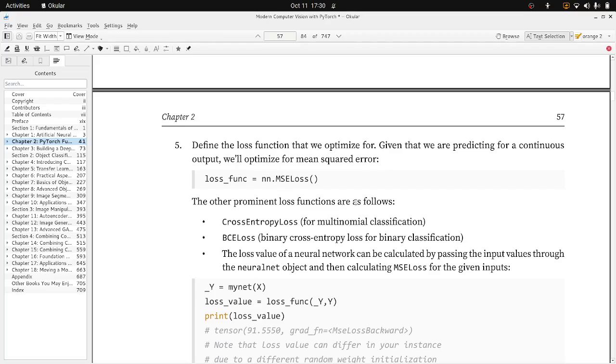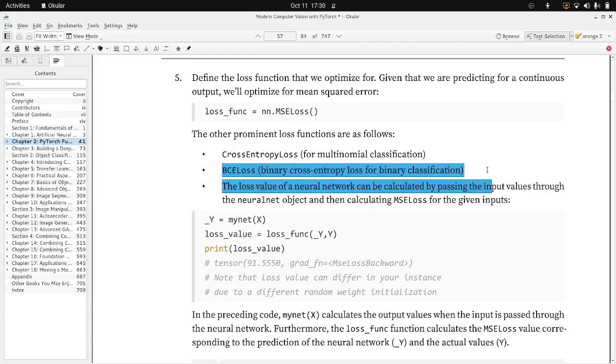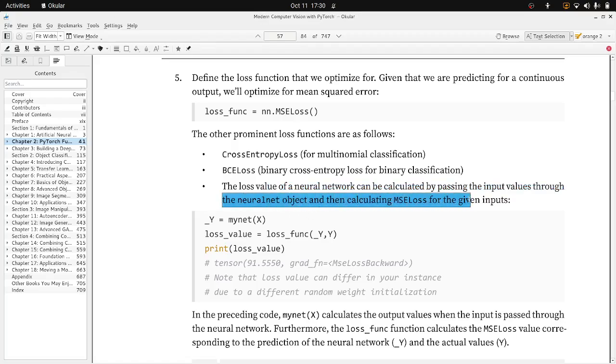Other prominent loss functions are as follows: cross entropy for multinomial classification, binary cross entropy for binary classification. The loss value of a neural network can be calculated by passing the input values to the neural network object, and then calculating MSE loss for the given inputs.